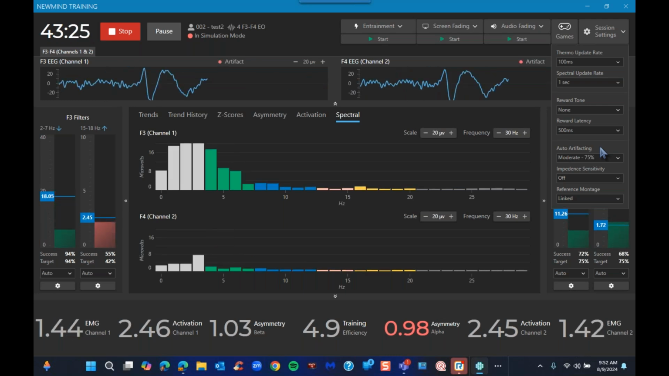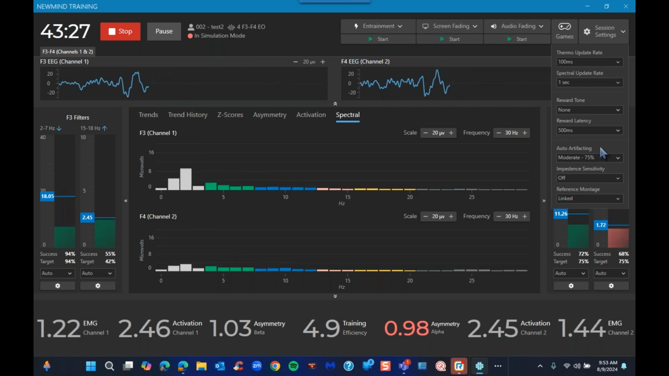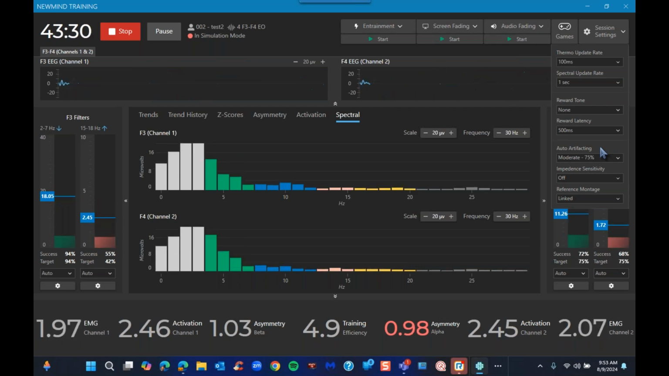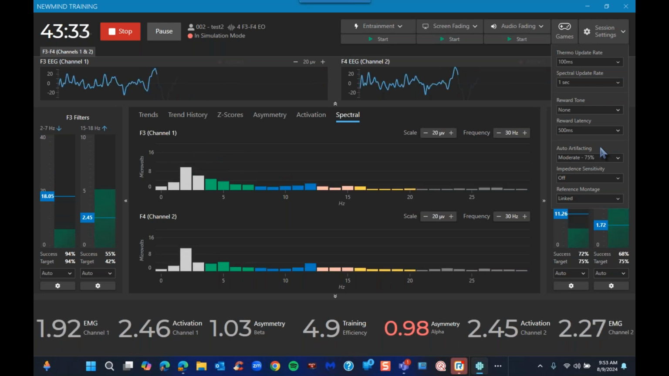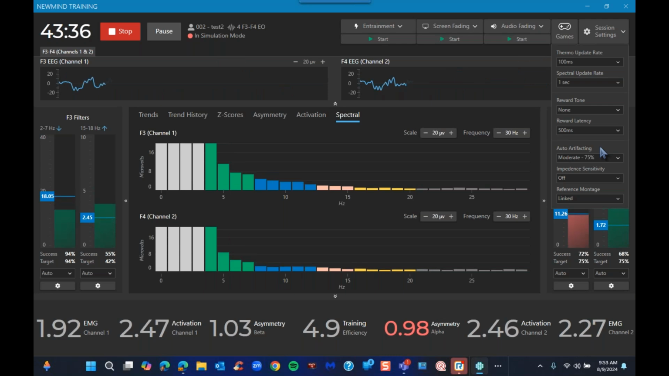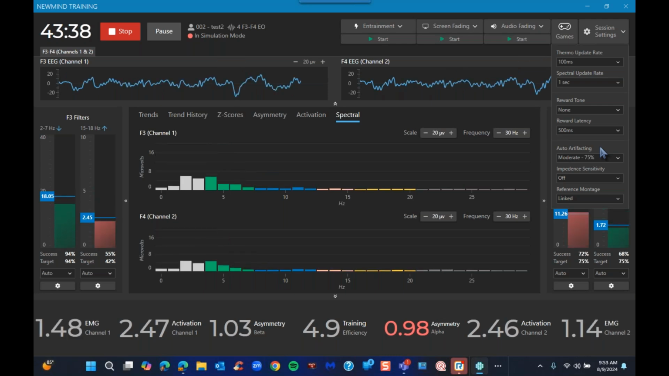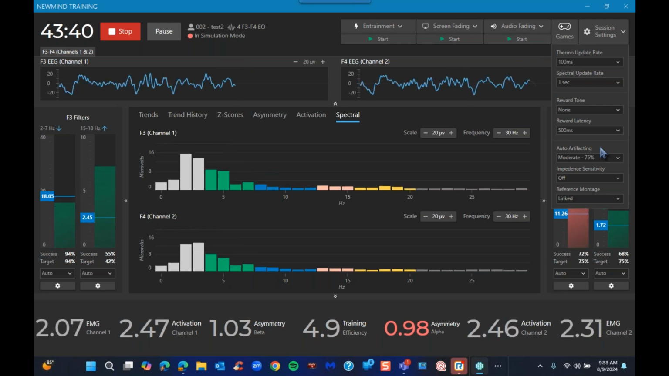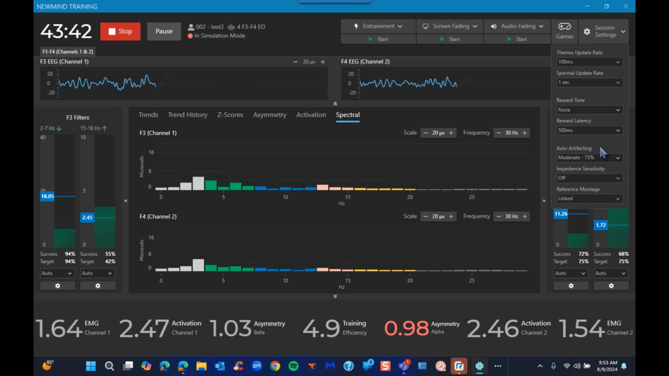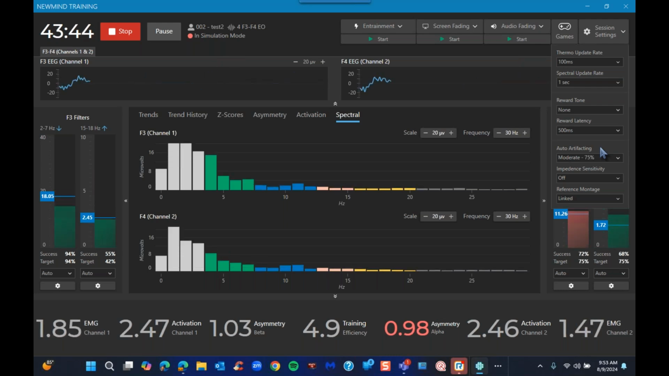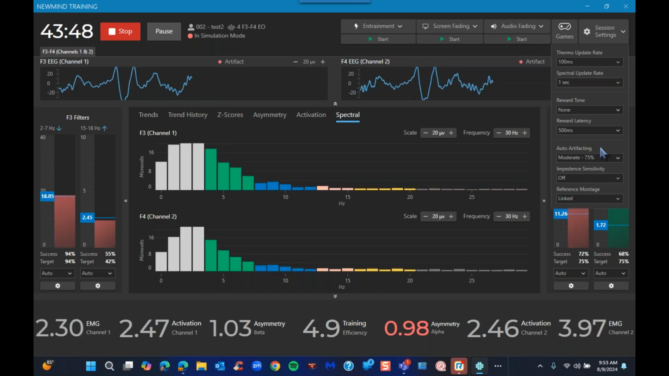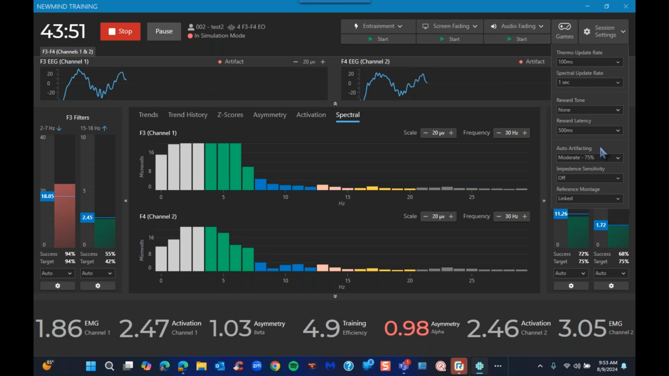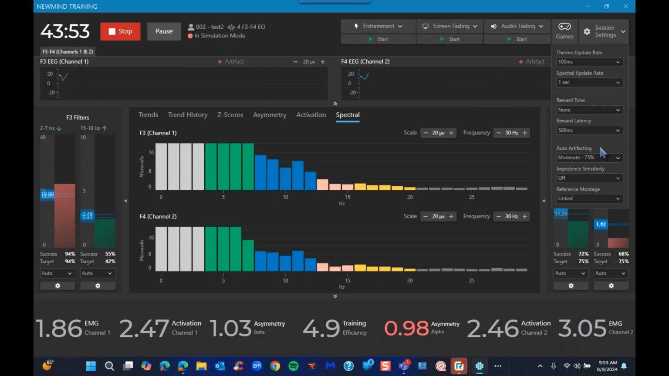Now, for those of you that have more pediatric style practices, where you're training 6, 7, 8 year olds, 9 year olds, we know that they wiggle in the chair. They move around a lot more. A lot of them come in with hyperactivity or attention issues. So you may need to adjust your auto artifacting level to make sure they're actually getting feedback.